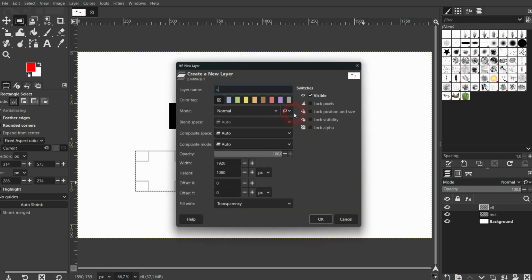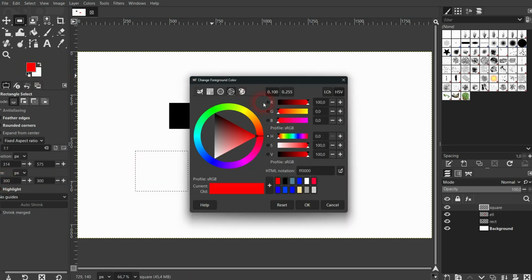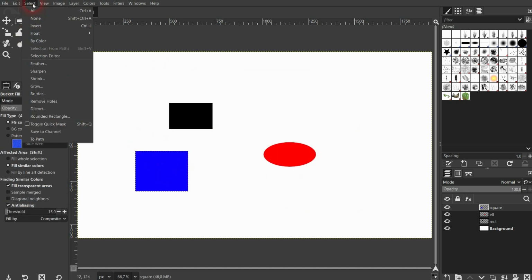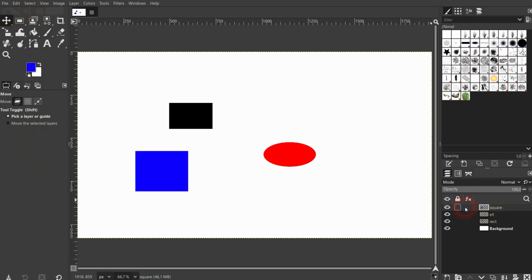And if I create a new layer yet again, I call it square, but I should write that correctly. And now I set the size, let's say to 300 times 300. I give it a bluish color. I use the bucket fill tool. And now I can be sure that I have my square. Same goes for a circle.